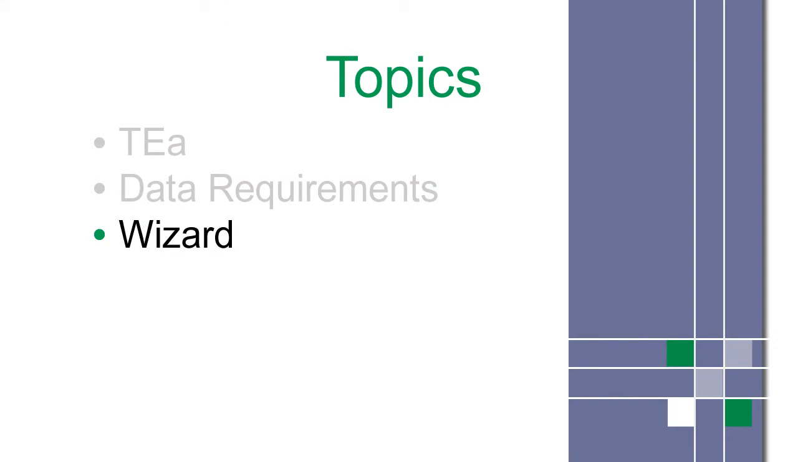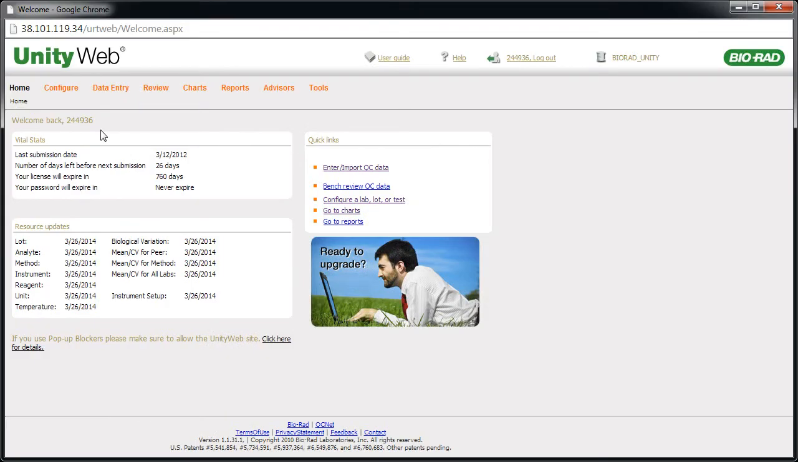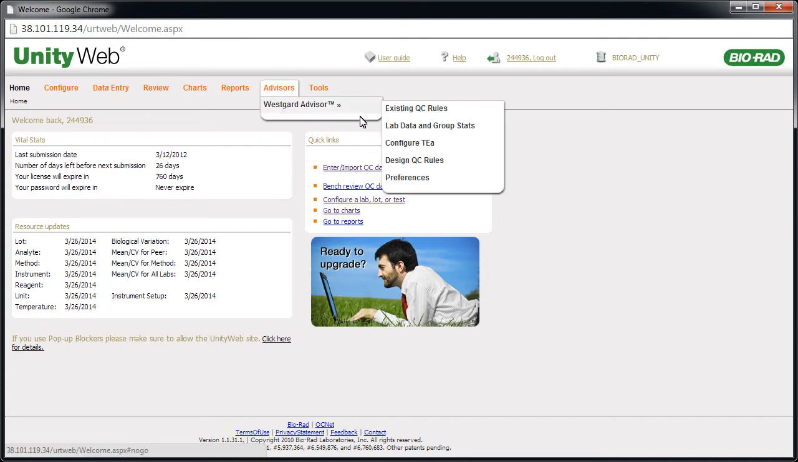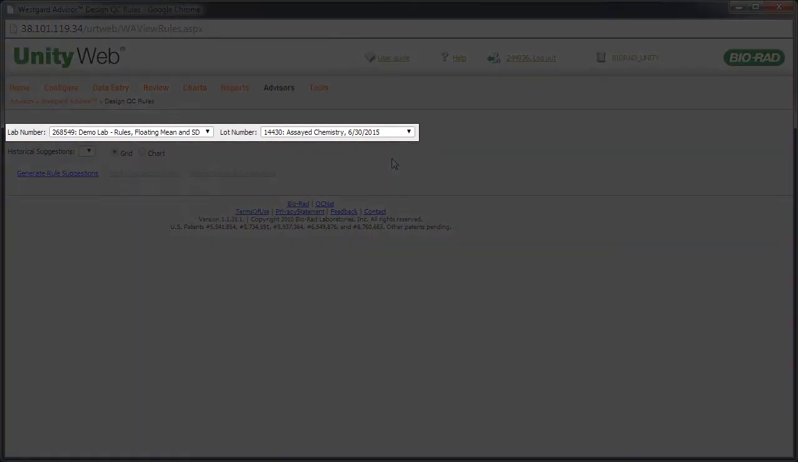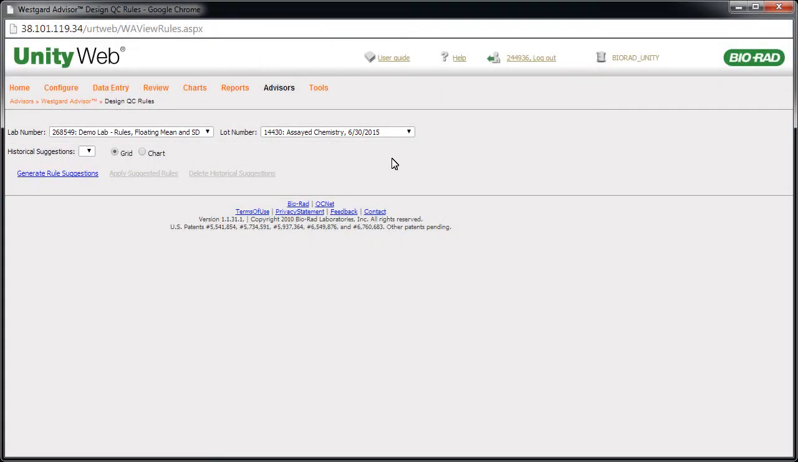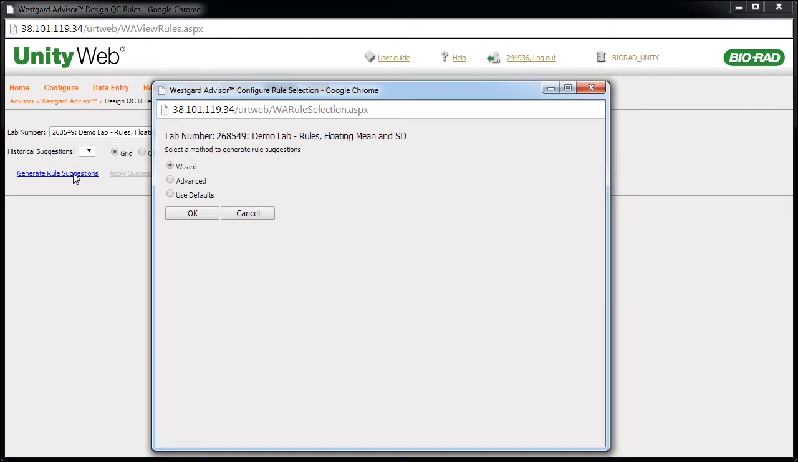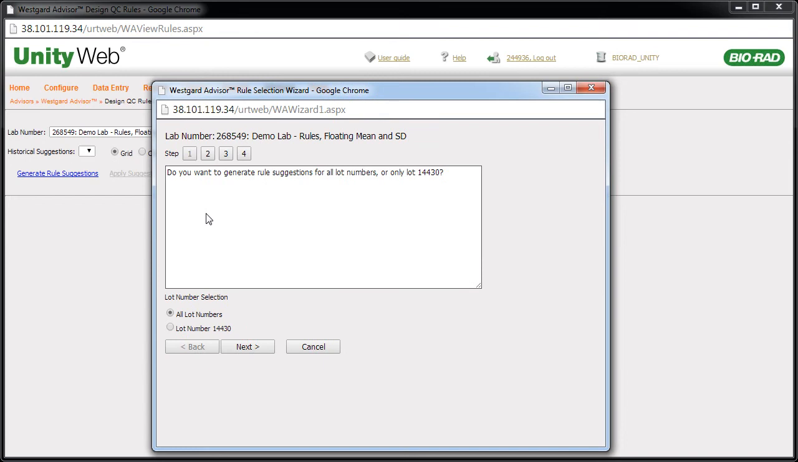Next, we'll generate rules using the wizard. Click Advisors, Westgard Advisor, and Design QC Rules. Select the desired lab number, lot, and then click Generate Rule Suggestions. A dialog box appears, giving us a choice of modes to use. By selecting the wizard mode, we allow Westgard Advisor Online to help us. We'll use this today. However, you could also use the defaults or the advanced modes, which do not utilize the setup wizard. This is the first wizard step.